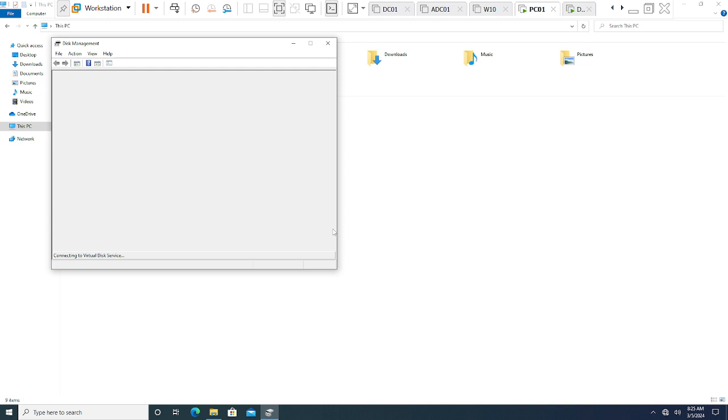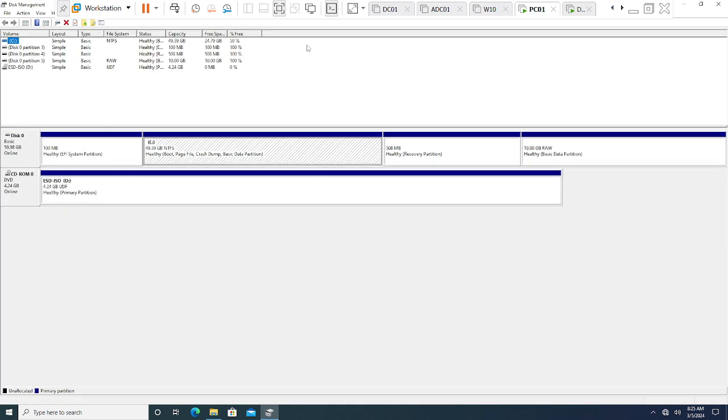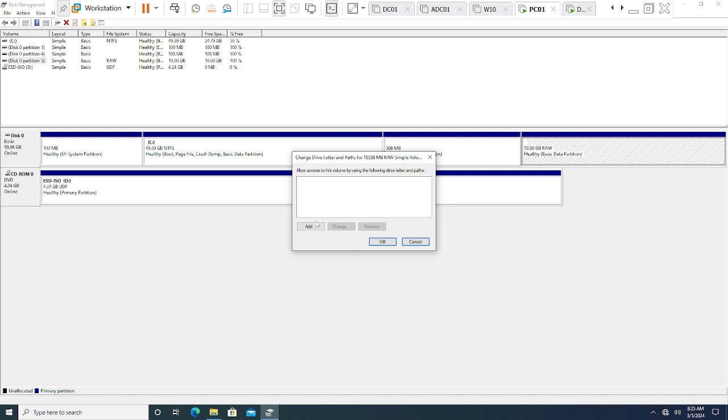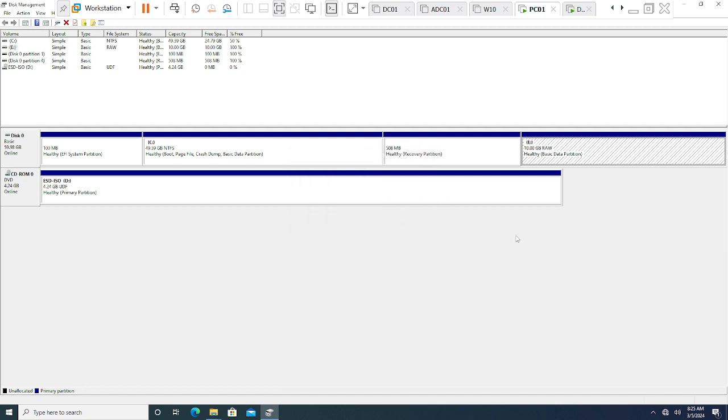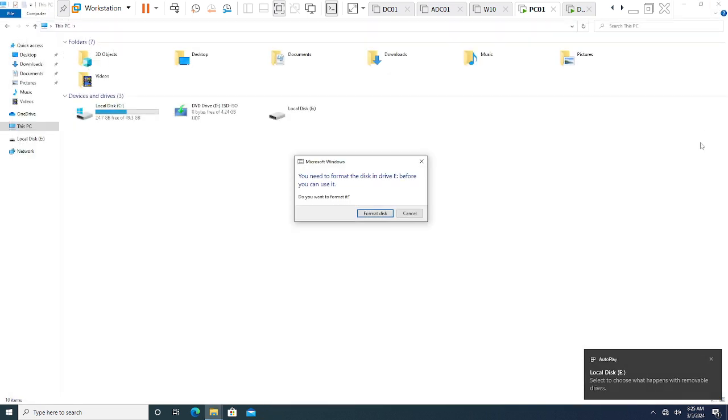The Disk Management wizard opens, and you see the C drive of 50 GB and another one of 10 GB. It's a basic data partition, but it has not got any drive letter. There should be some drive letter, like D, E, F. Right click on it, change the drive letter and path, open it, click on add, select E drive or whatever drive. Now if you close this, our local disk E has come already.